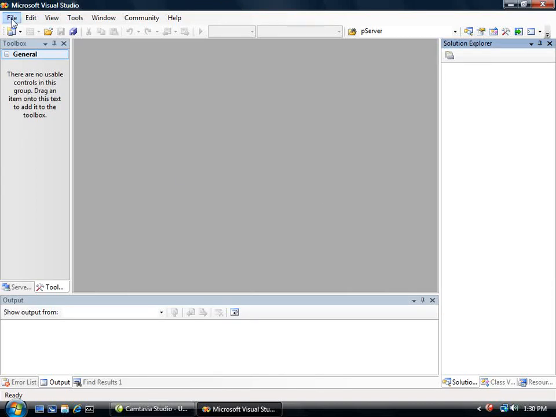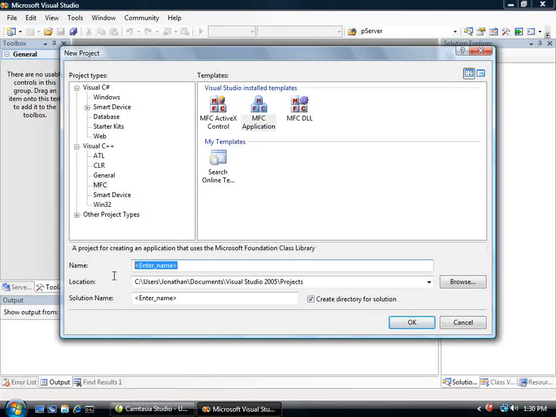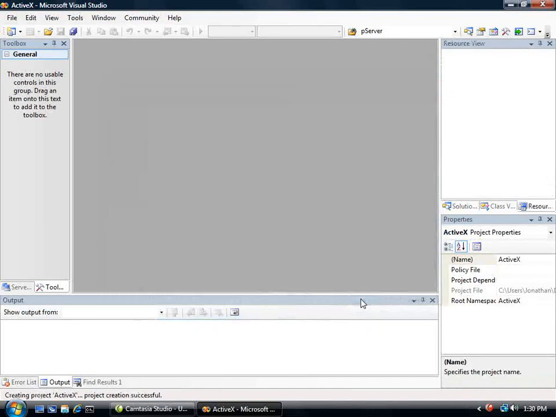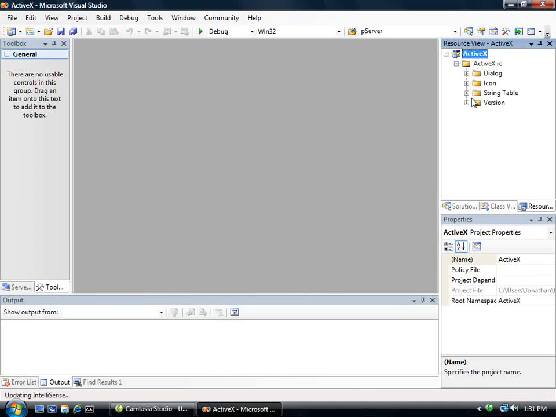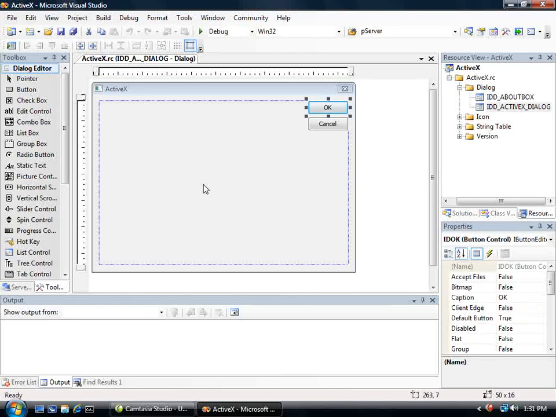So I'll start by creating a project, and it'll be an MFC application, and we'll call it ActiveX. And since we'll need a dialog, we'll just go ahead and make it a dialog-based application to make it easy. And we'll bring up the dialog template. And delete that. Now here we are in the MFC or Visual Studio dialog template editor, and hopefully you're a little bit familiar with that.